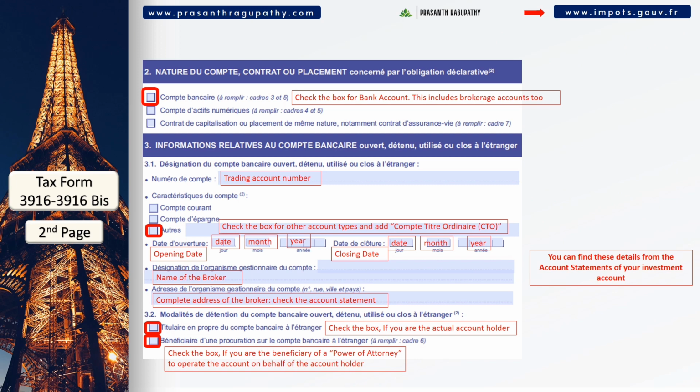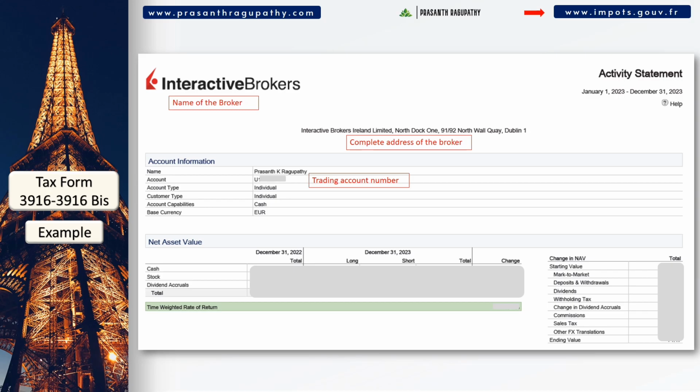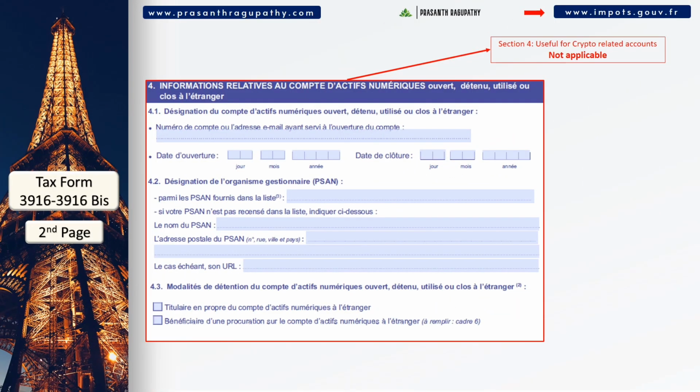In section 3.2, select if you are the actual account holder or if you are the beneficiary of a power of attorney to operate the account on behalf of the account holder. An example from my Interactive Brokers account. An example from my Trade Republic account. Then in section 4, you do not have to do anything. It is only applicable to crypto-related accounts.